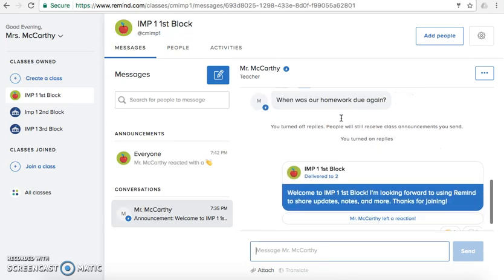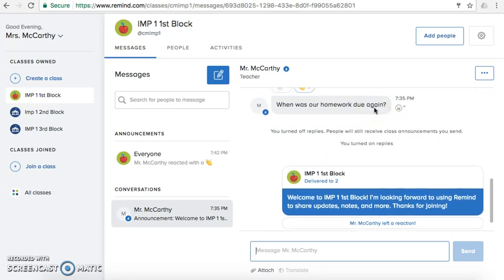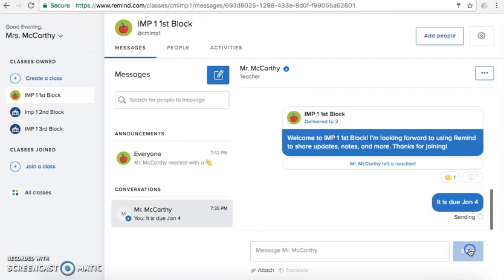Notice he wants to know, when was our homework due again? So I could message just him directly instead of the whole class. Right here it says message Mr. McCarthy, and I could say it is due, I don't know, January 4th. Send.